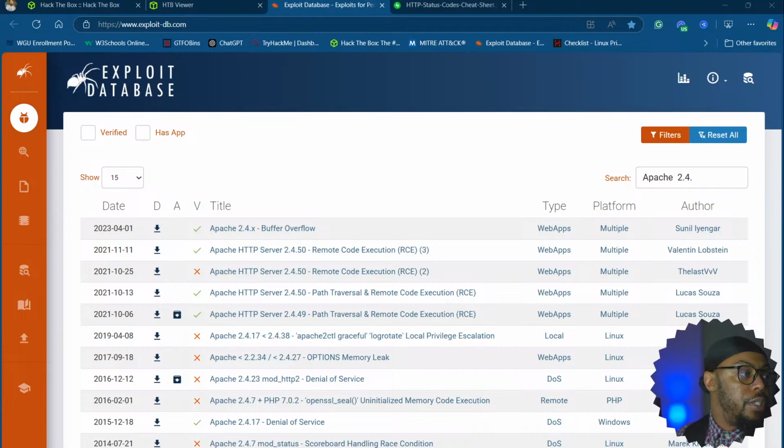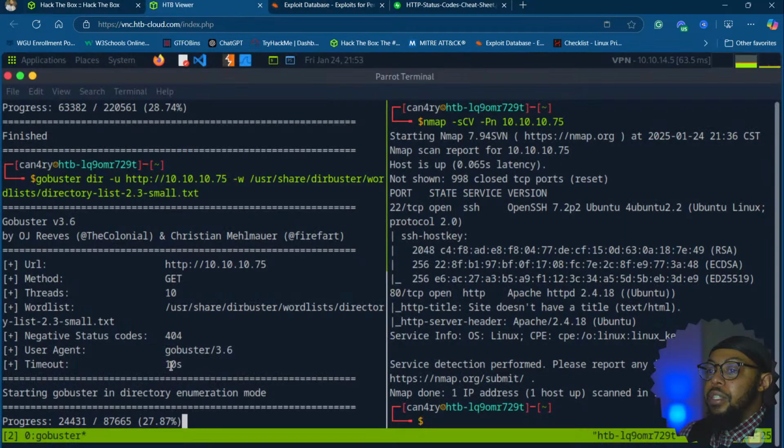Let's see. All right, let's check our status. 27%.